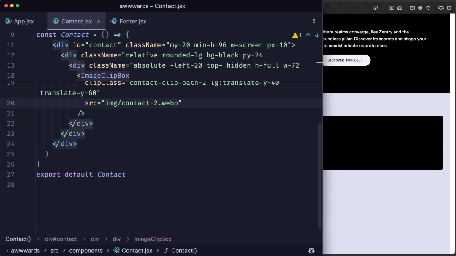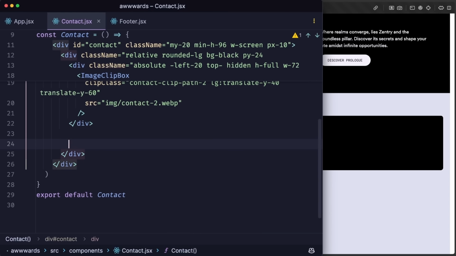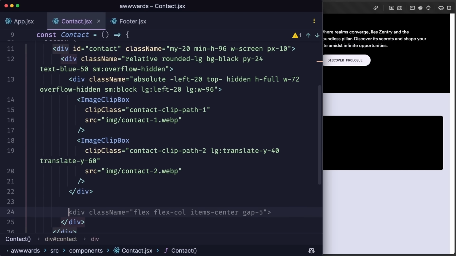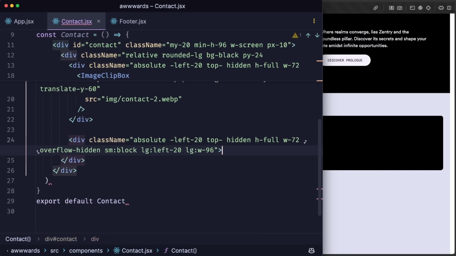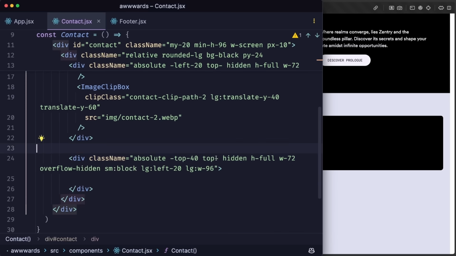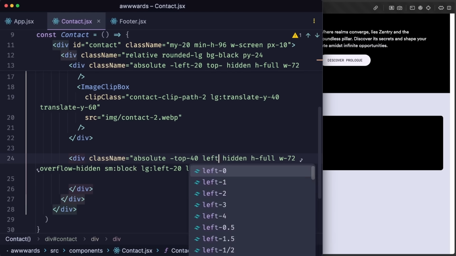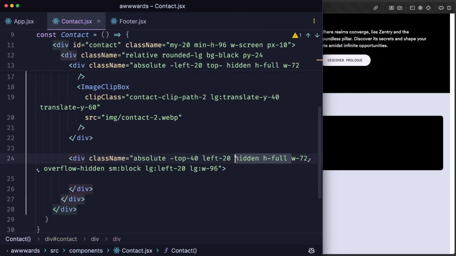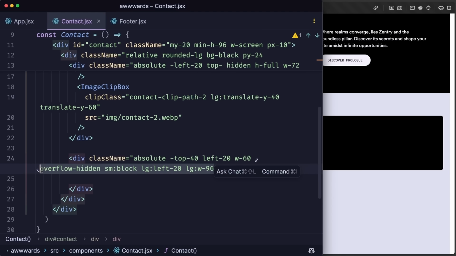Now we can scroll a bit down and exit this div, but we can create another div to absolutely position a second image. So what I'll do is copy this initial div that we had, paste it, properly close it, and we can change it from minus left 20 to minus top 40, and left dash 20. We'll remove the h-full and the hidden property, make it w of 60, remove all of these overflows, and I'll apply some additional properties to make it look good on other devices.